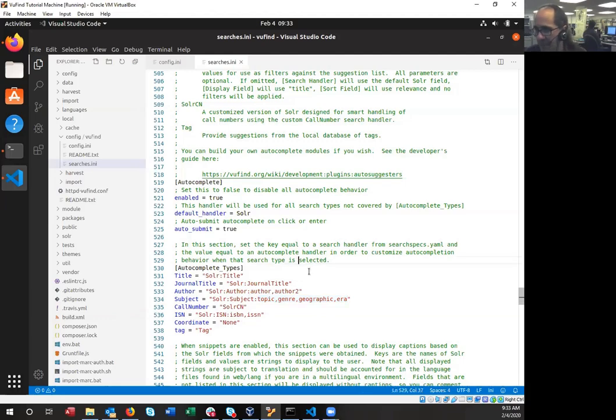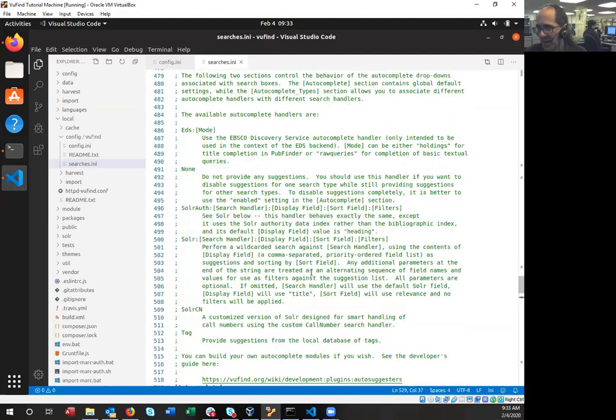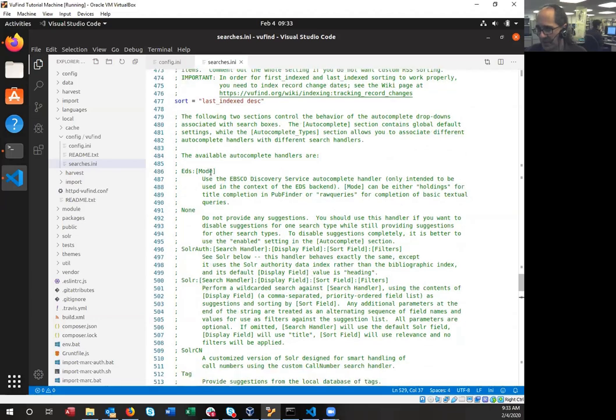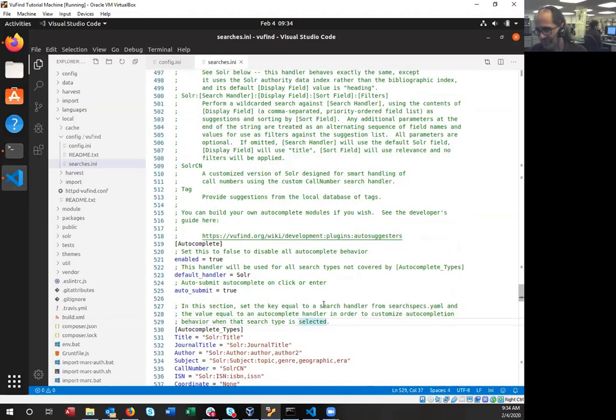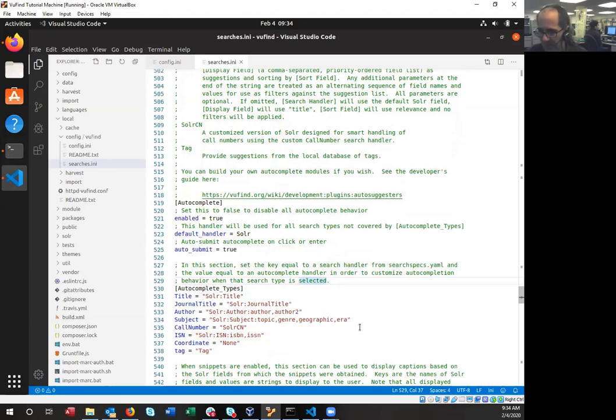As with the recommendation modules, all of the different autocomplete handlers are documented above the section in comments, which has a little bit more detail about how this works. Again, this is something most people don't need to change, but if you need to, it's here.